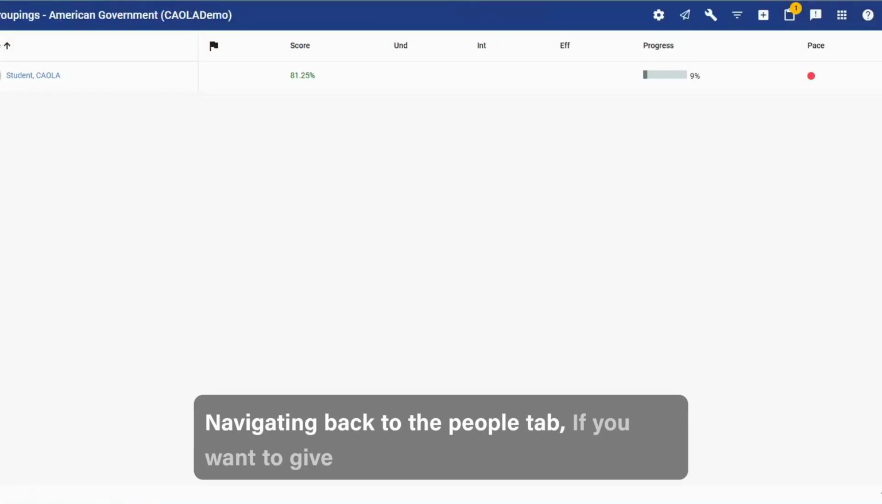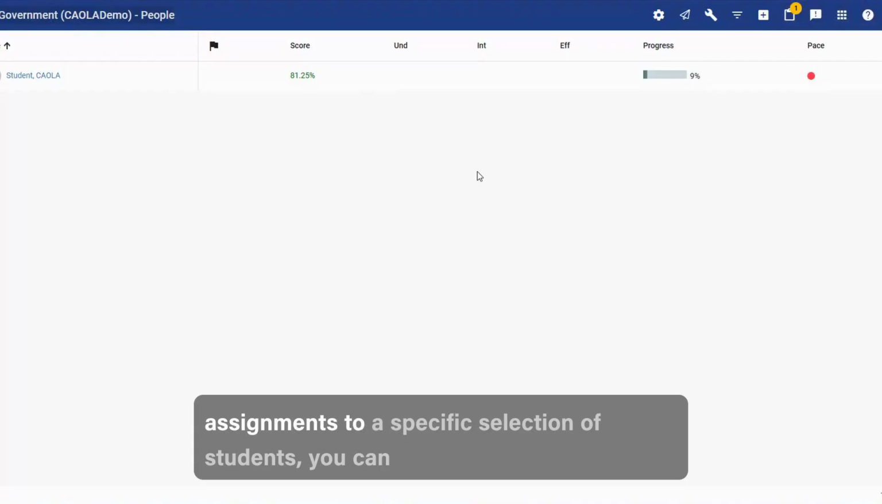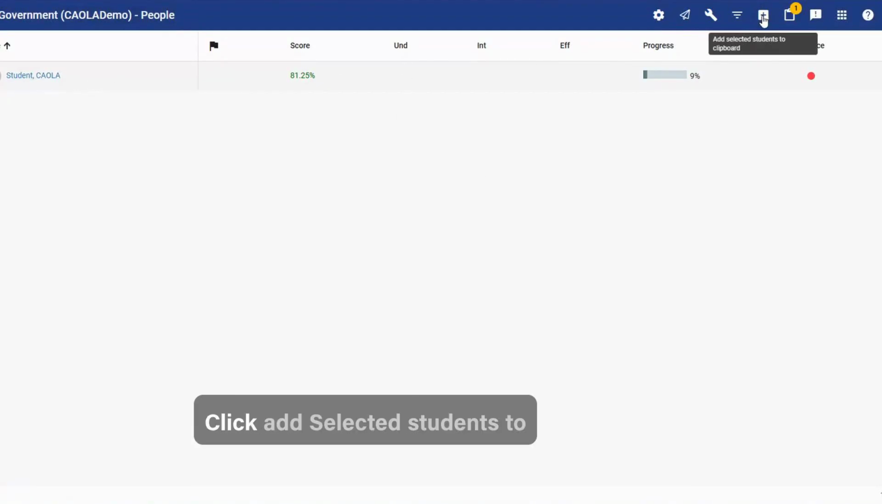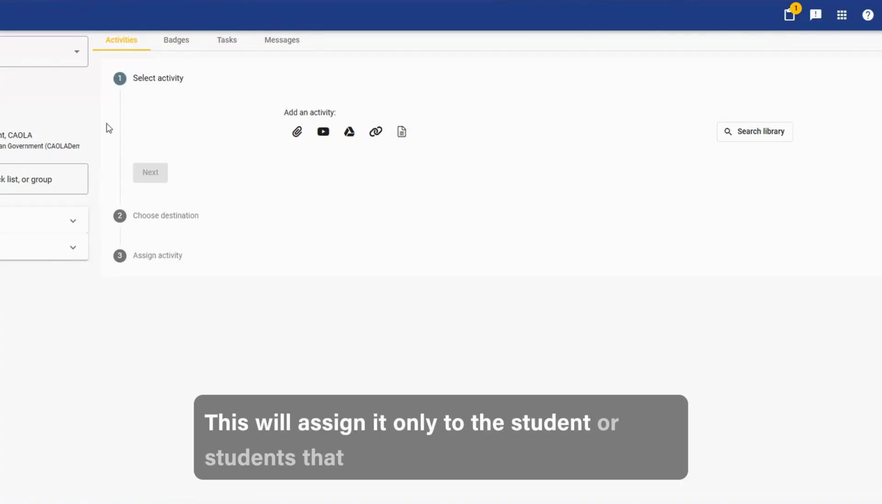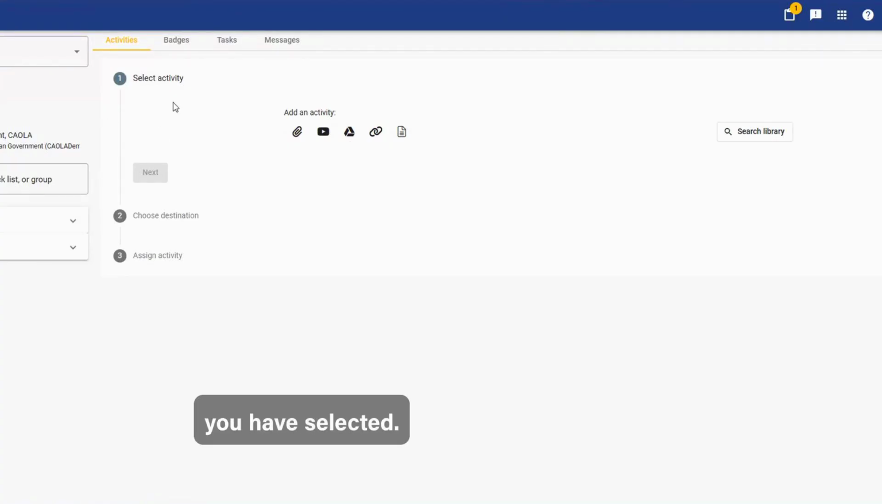Navigating back to the People tab, if you want to give assignments to a specific selection of students, you can also check them off, click Add Selected Students to the Clipboard, and then click Clipboard. From there, you can add a supplemental activity for the student. This will assign it only to the student or students that you have selected.